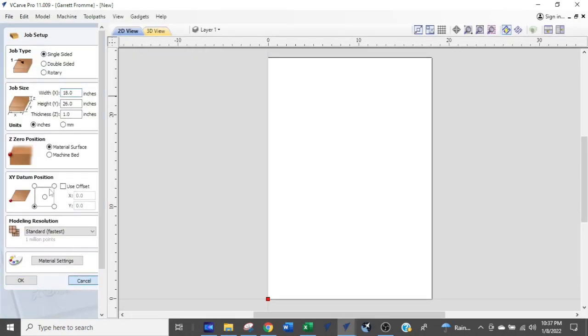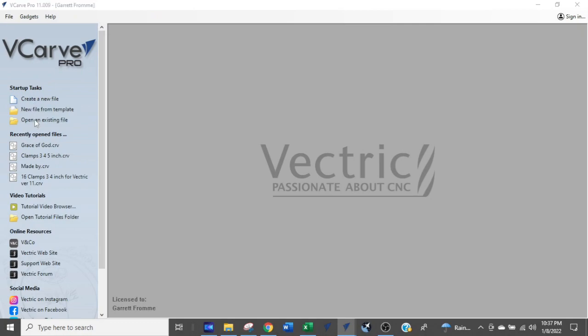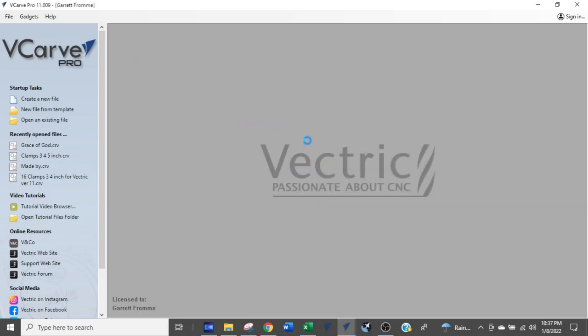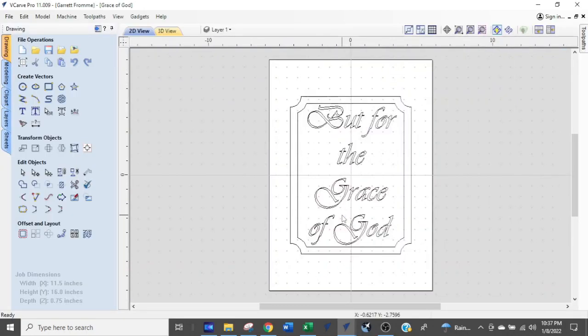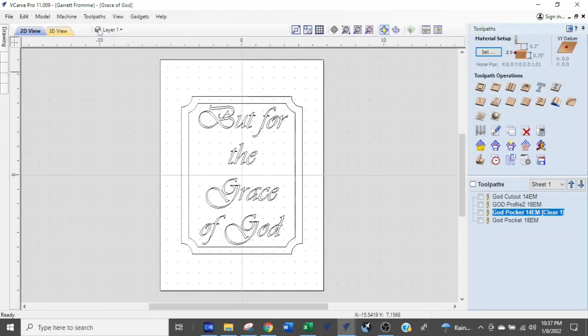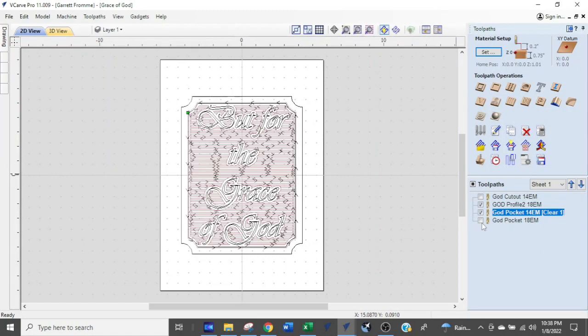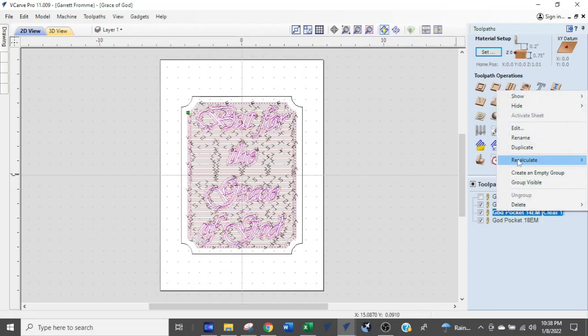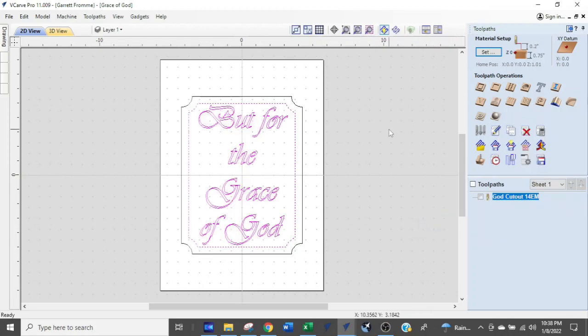Oops, cancel that. Open existing file. And we're going to bring that in. So we have the same file open in multiple Vectric. We're going to come back over to the toolpath area, and we're going to eliminate those 3 toolpaths again. Right click and delete the visible ones. Now they're gone, and now we have the sign.